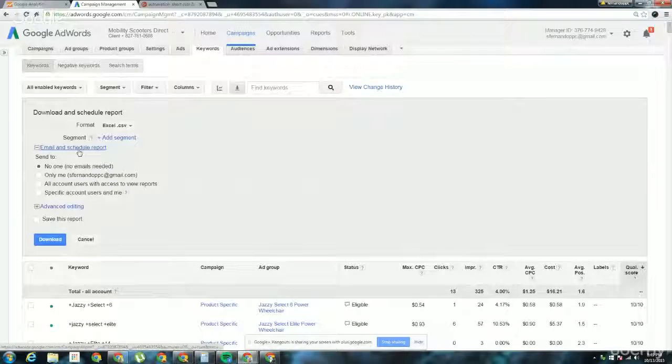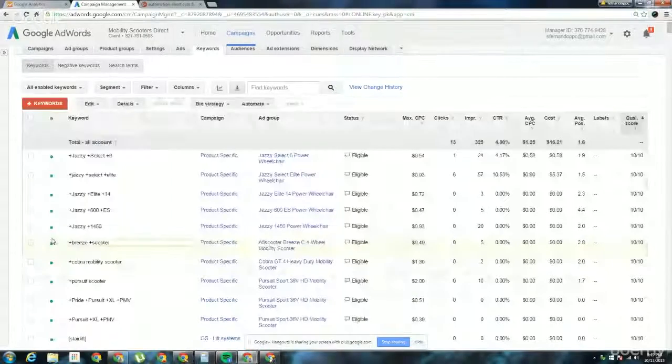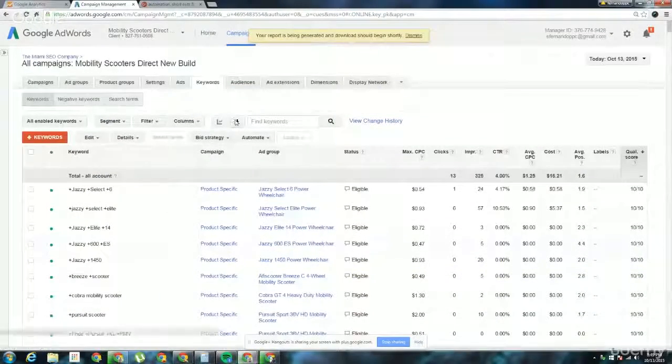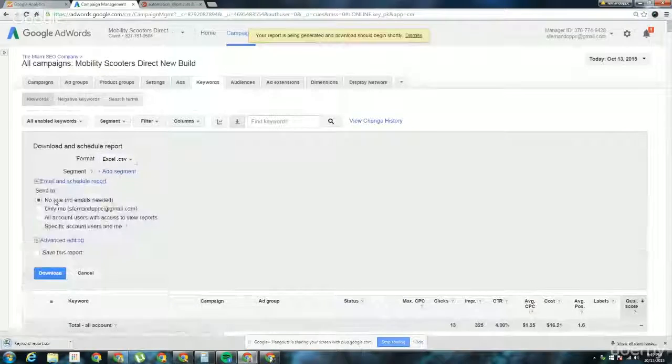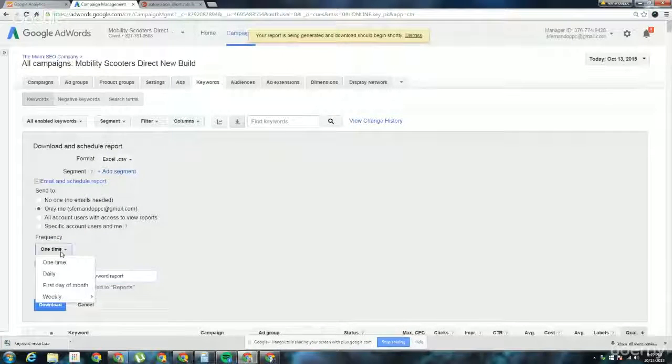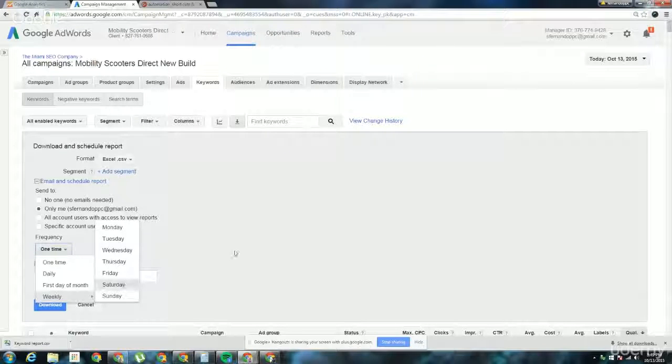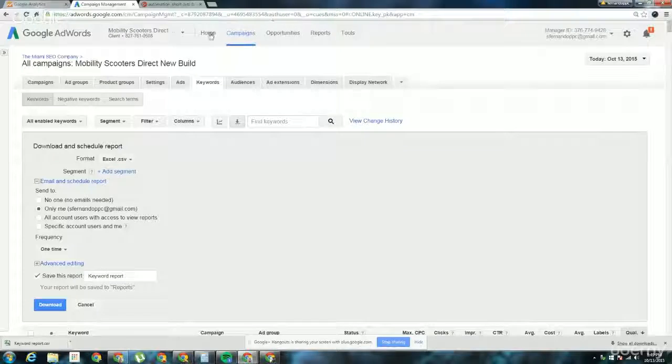So that is one thing you can do here. Let me see here. When you do hit download, oh, it's because I put no one as a recipient. So if we change that to only me, you choose the frequency: daily, first of the month, weekly, or what have you. And that is how you set up your automatic emails within Google AdWords.